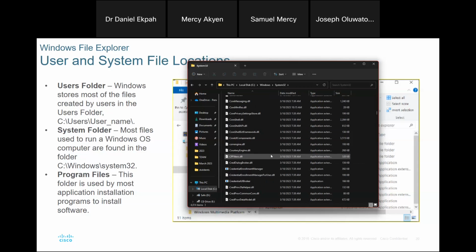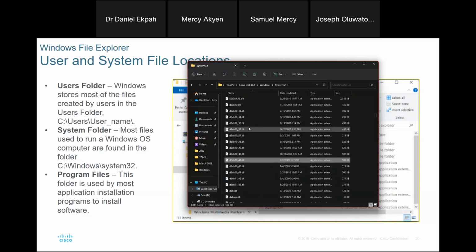So when you hear things like DirectX, it stores some DLL files here. You can see my Direct3DX. So this DirectX 10, these are all the files that come with DirectX 10. So you can see Direct3D, D3DX. So that's all that. So program files, this folder is used by most application installation programs to install software.